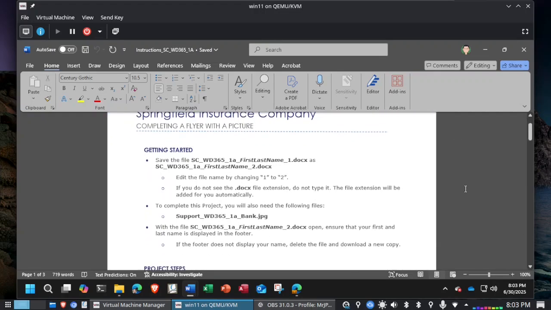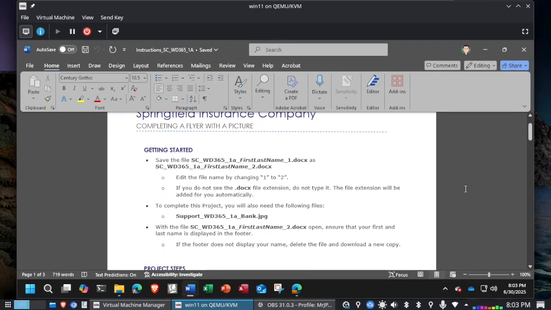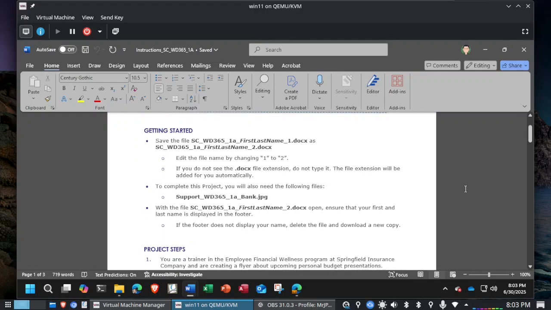And since we're here, let's take a look. Springfield Insurance Company completing a flyer with a picture. Again, chapter 1 is on creating and modifying a flyer. It's showing you how to get your feet wet in Microsoft Word with some basic formatting techniques. Getting started, save the file sc_wd365_1a_first last name_1.docx as, and all you're really doing is just changing that 1 at the end to a 2.